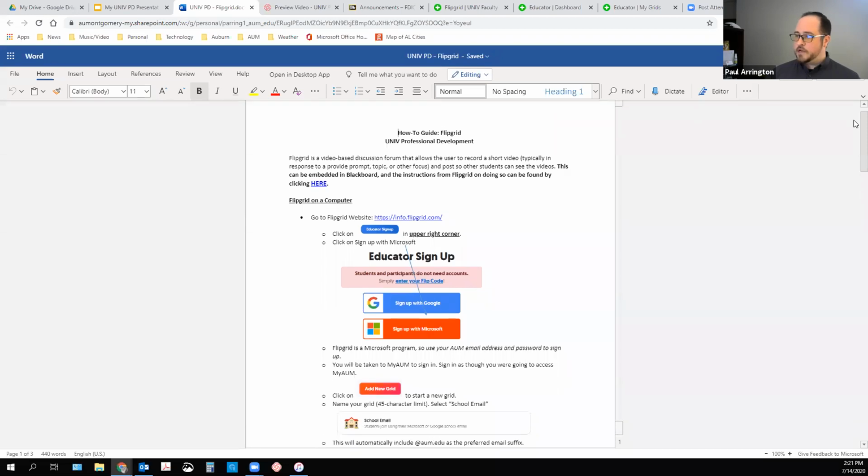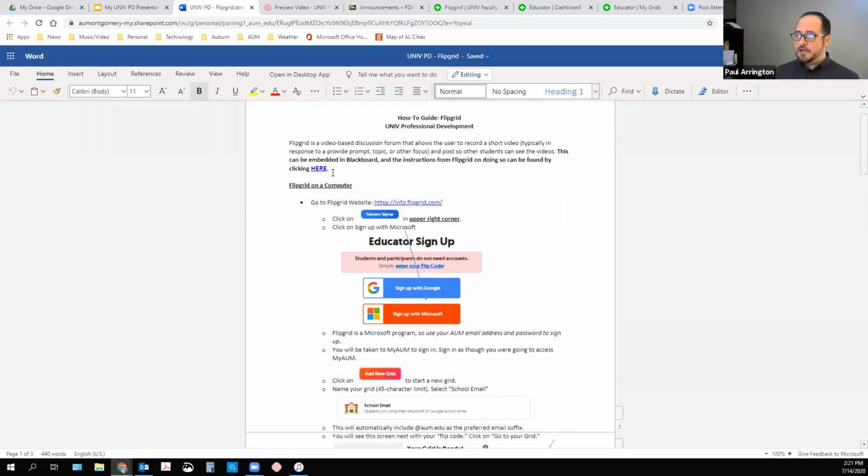The link to access either Flipgrid or Loom will be right up here at the top. So just go to flipgrid.com and it'll get you going, or you can click on this link. And this will take you through how to use it. These documents are in an email that should be in your inbox. If they're not, I can send them to you here in just a second.